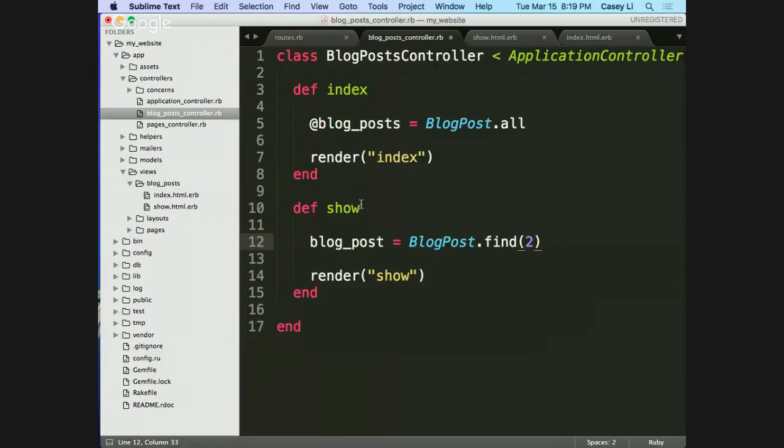Okay, then I want to use this in the view. There's one thing I'm missing if I want to use this in the view. This is not an instance variable yet, so I can't actually use that in the view. So let's make it an instance variable, okay? So at. So you start to get the pattern now.